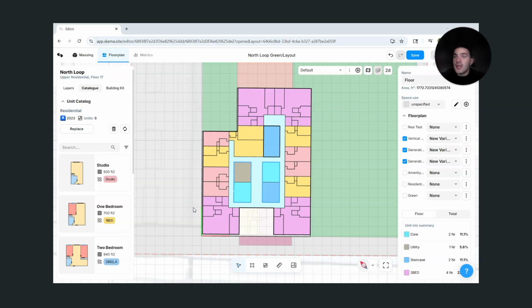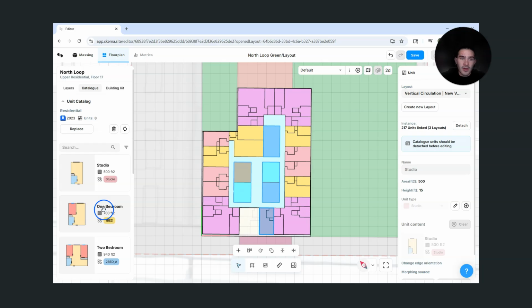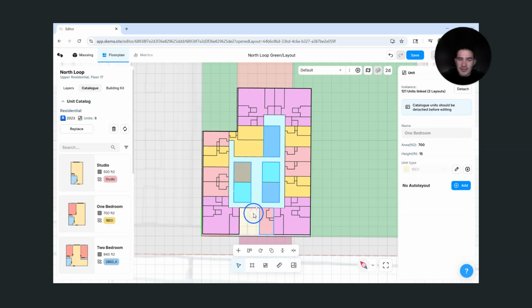Another layout approach is to bring in or drag in elements directly from your catalog into your floor plate. And by doing this, you can be very specific about which elements go where on your floor plate, and you can start to really design and puzzle piece your layouts together.